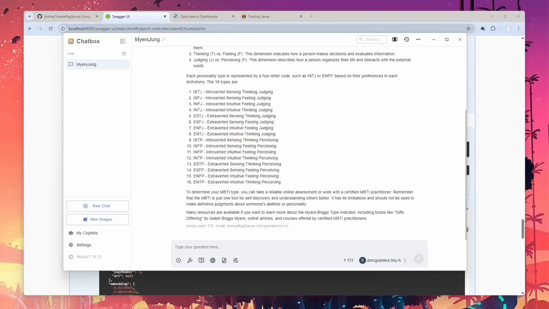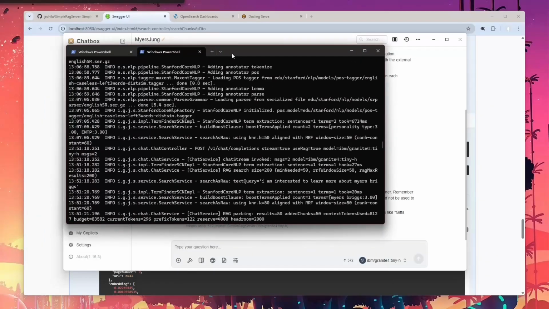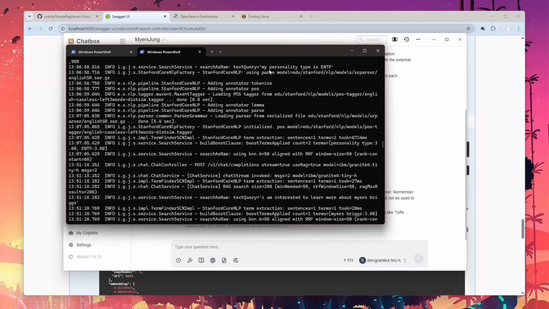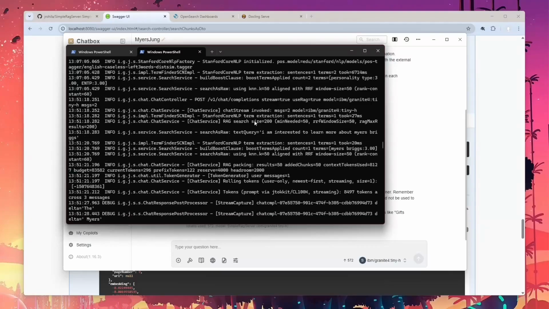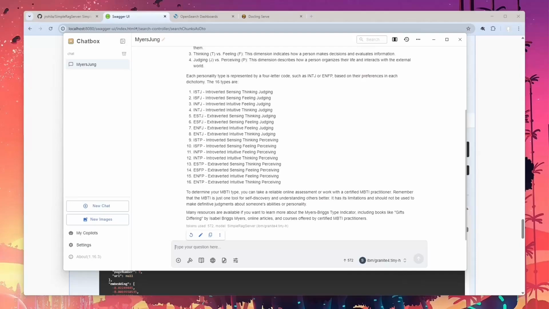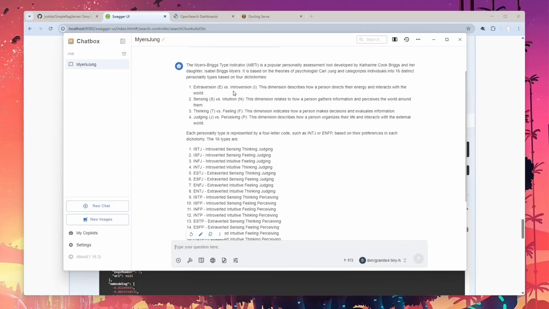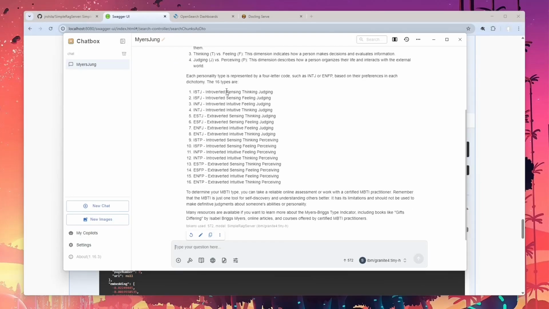Let me get the window right in here. So you can see in here, okay, so that was the last one. Okay, so in here, I'm interested to learn more about Myers-Briggs, and then we had the term extraction there and applied the boost term Myers-Briggs, and then we got the results and generated the prompt, the context for the LLM. Super. So this more or less works as it should.